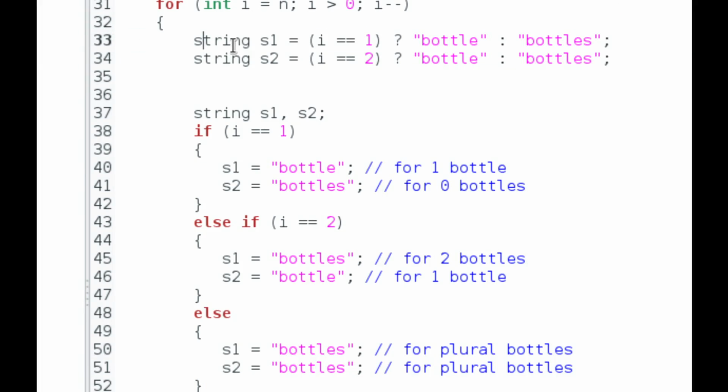So this essentially is saying, declare a string called s1, and assign it either this value or this value. I should say this more clearly. Declare a variable s1, assign it this value if this is true, otherwise assign it this value. So in other words, this is sort of a one-line way of saying if, else, but doing an assignment along the way. So if i is 1, then go ahead and call this bottle, and otherwise, call it bottles. Meanwhile, s2, the second word that we need to define, if i equals 2, we'll set s2 to bottle, otherwise set it to bottles.